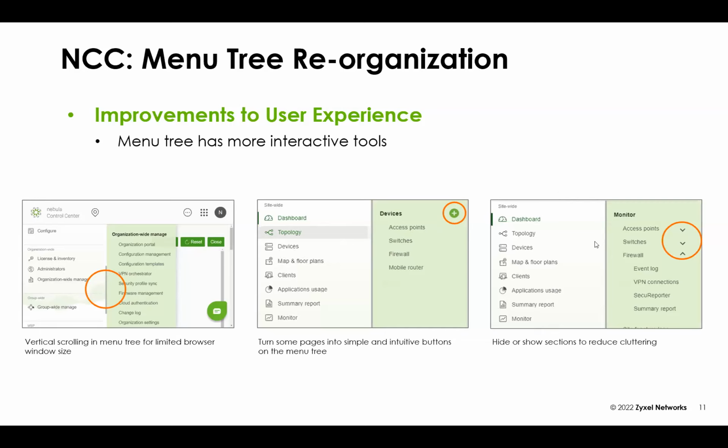Another enhancement that we've done is we've put in some options to hide or show sections within the submenus to help with decluttering. So instead of having the menu keep expanding out or opening up, we can hide items that we are currently not using or not interested in. If you want to configure the firewall, we click on the firewall and then it will bring down its submenu. And when you're finished, you can hide that submenu to make everything look less cluttered.